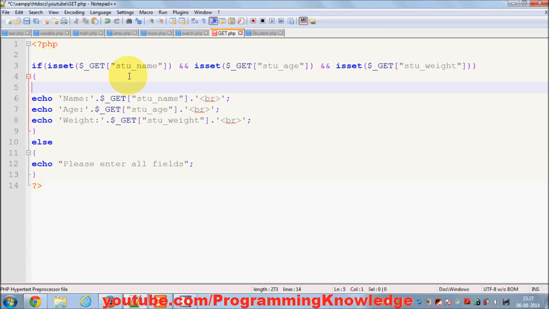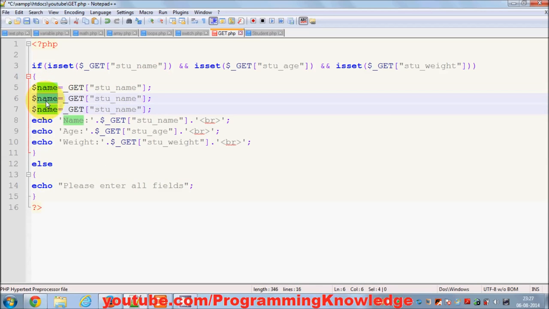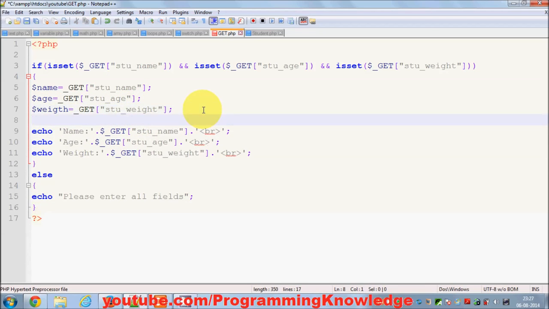So what I can do here is declare a name variable equal to GET student name. In a similar way I can declare age and weight. It takes student age and student weight, and I will check one more thing. There is one more inbuilt function in PHP, which is the empty function. So it checks whether your variable is empty or not.